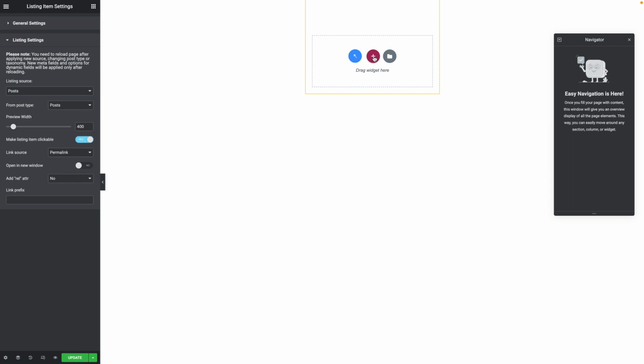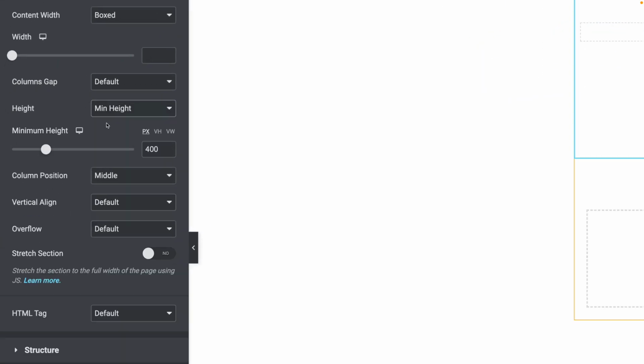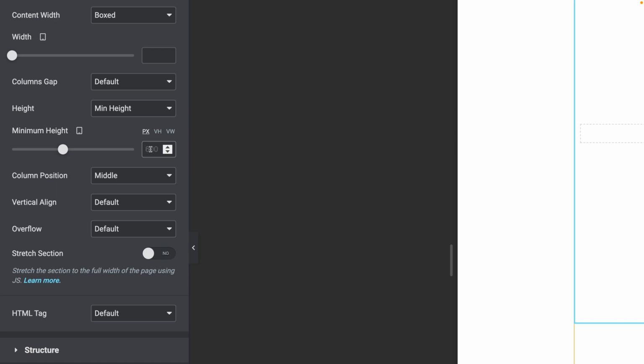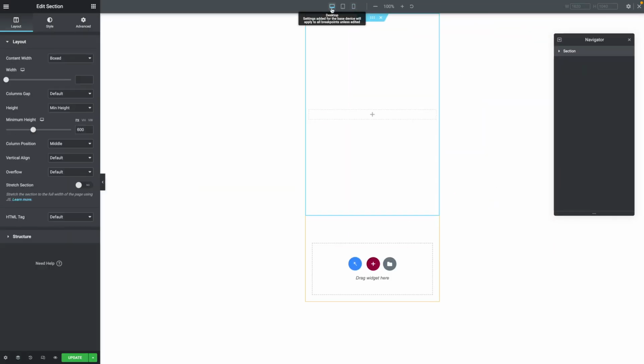Okay, next, let's click on the plus sign to create a new section. And we want a section with 1 column. So where it says height, you want to set a minimum height, choose pixels, and type 600. Now you want to click on the responsive icon, go into tablet mode, and for the tablet it's going to be 400. And once again for the mobile, and this time it's going to be 240 pixels. Okay, let's go back into desktop mode.